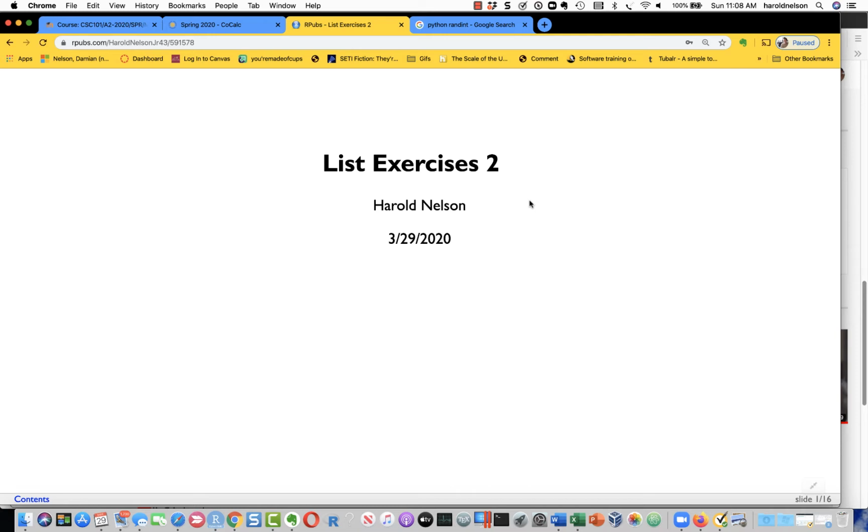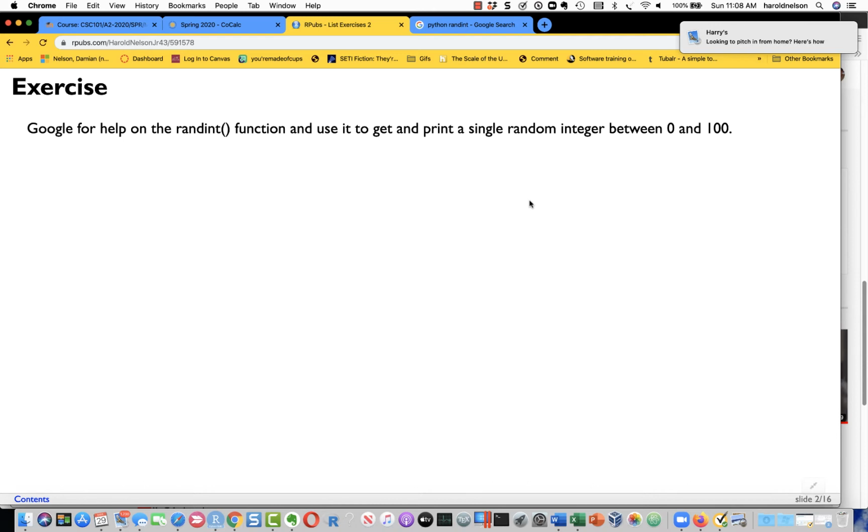So let's proceed. The first question is to Google for help on the randint function and use it to get and print a single random integer between 0 and 100. So pause the video now and do this yourself, and then after you're ready, come on back and look at the way I did it, okay?